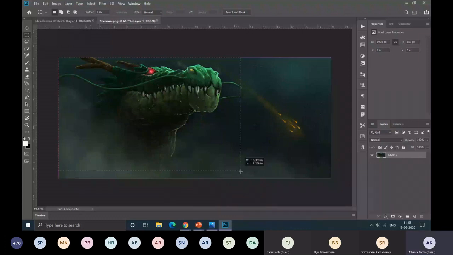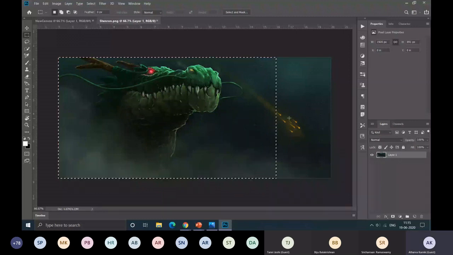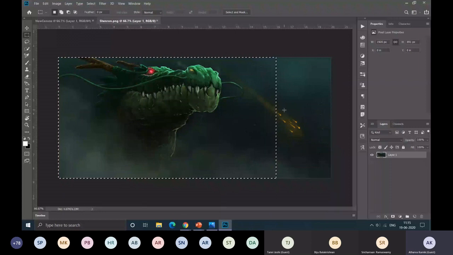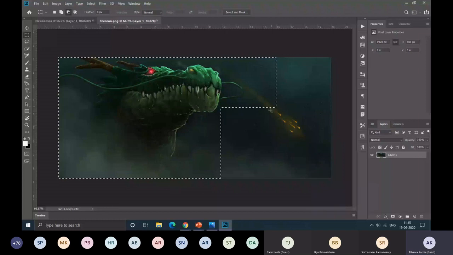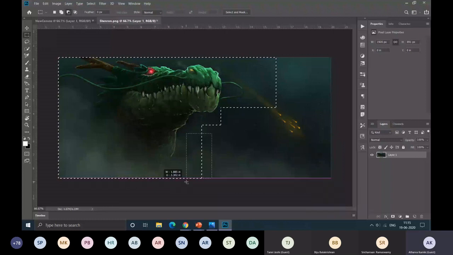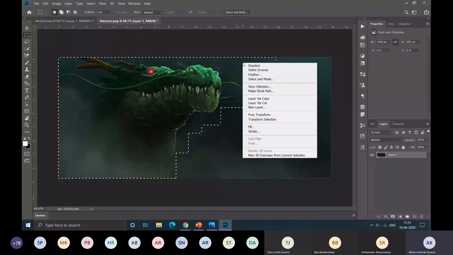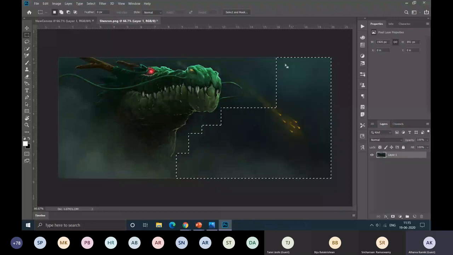Suppose this, and if you want to get rid of some selection part, you just have to press and hold the Alt key. You can see that the minus sign appears at the bottom of the canvas. So if you just drag like this, that area will get cancelled from the selection, and you can deselect some selections like this. And you can also select the inverse by just right clicking and clicking on select inverse. So now that this part is selected, to get rid of the selection, you just right click here and select deselect, or the short key is Control D.